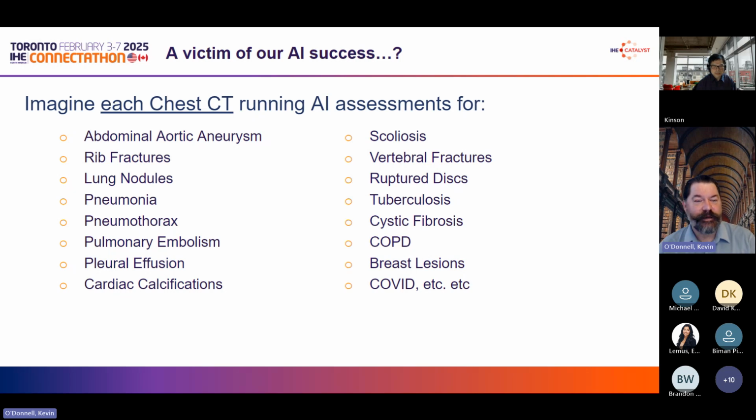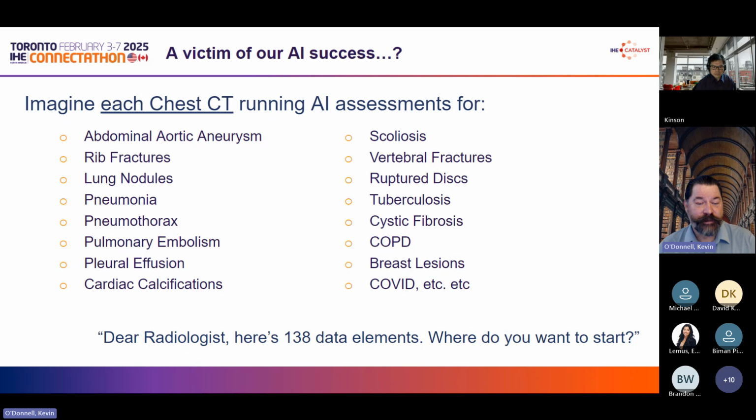There's the concept of opportunistic screening, that you might as well run all of these. And fine, if they come back normal, you don't need to disrupt the radiologist from their read. But if there's something of interest there, you may want to highlight it. So there's the potential for a lot of results coming out from one scan. So, dear radiologist, here's your 138 data elements. Where do you want to start? This is supposed to be making life easier for the radiologist, not harder for the radiologist. And so just throwing a plate full of primitives on their screen isn't helpful.